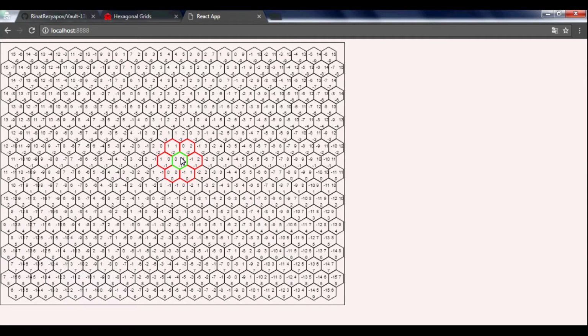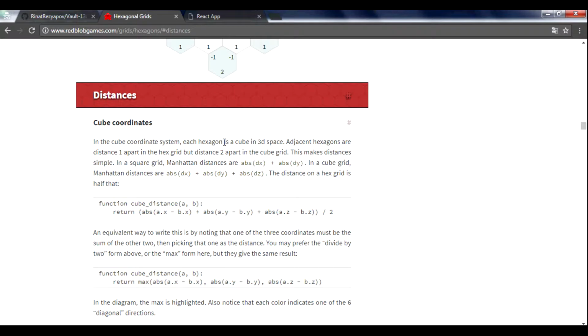Hi, in this video we'll create a function which will help us calculate the distance between hexagons and draw the distance by highlighting intermediate hexagons between hexagon A and B. So let's start by calculating distance.